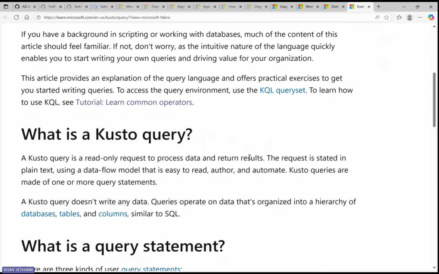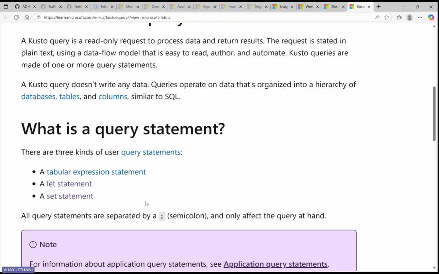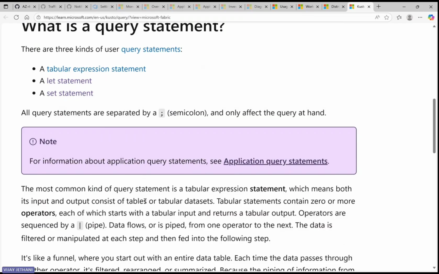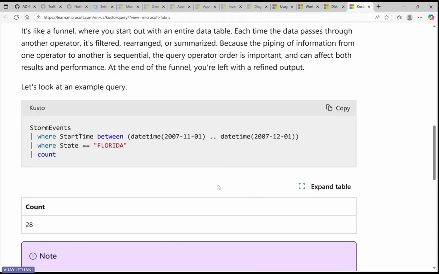Then what kind of queries you can have. The queries can have a tabular, a let statement, and a set statement. These are the simple things that you should be able to make out: that I should be able to write these queries myself, and how to separate the different statements. Similarly, today we have seen for storage: between this state and this state, and the state should be this, and give me the count.